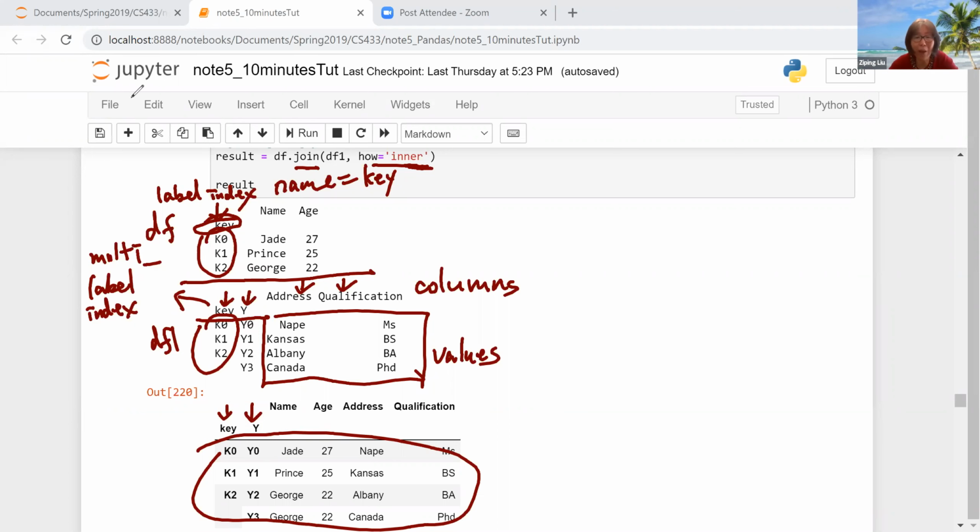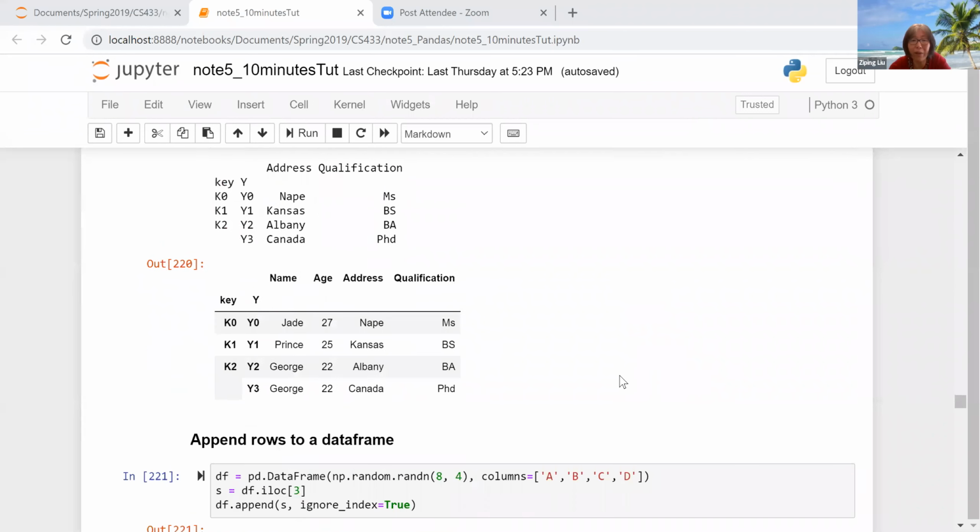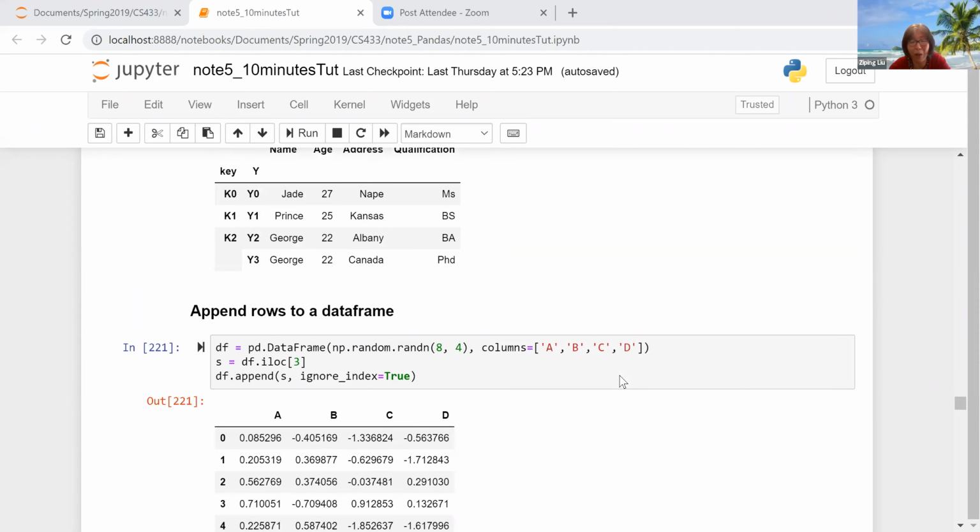So you can also do something like this. Here it shows again a multi-level index. We can also do join.